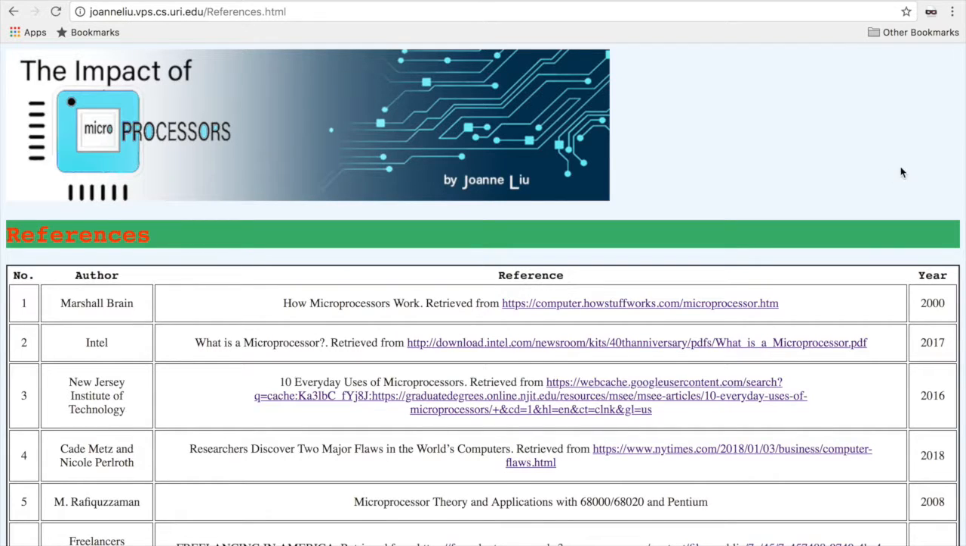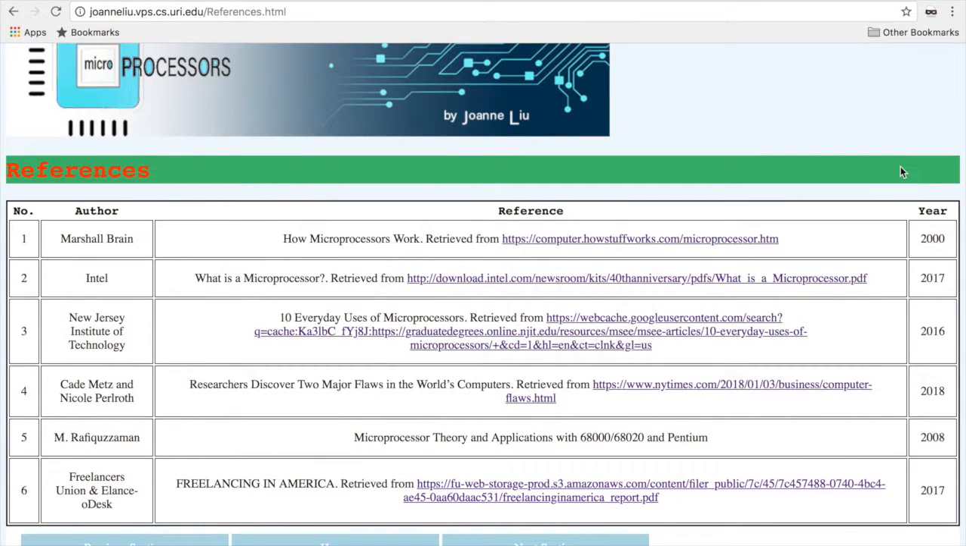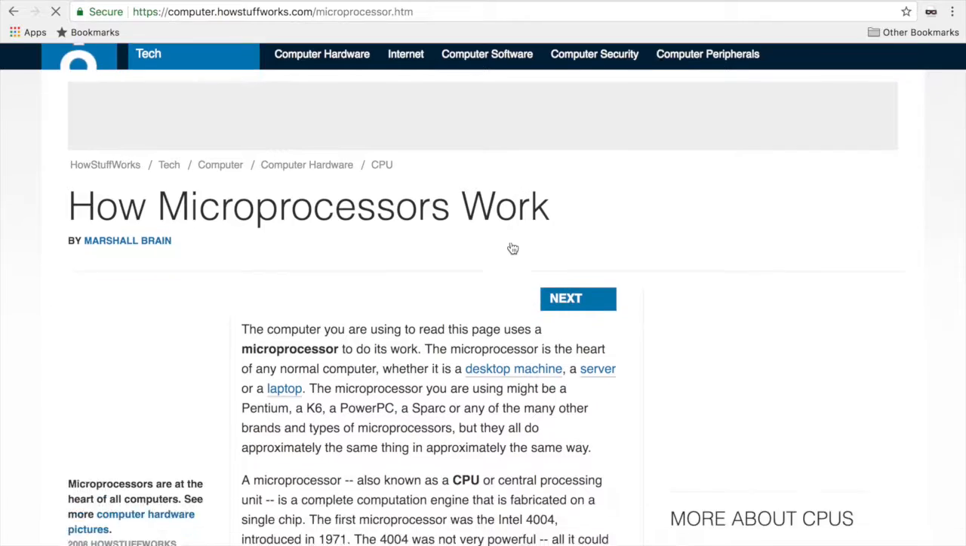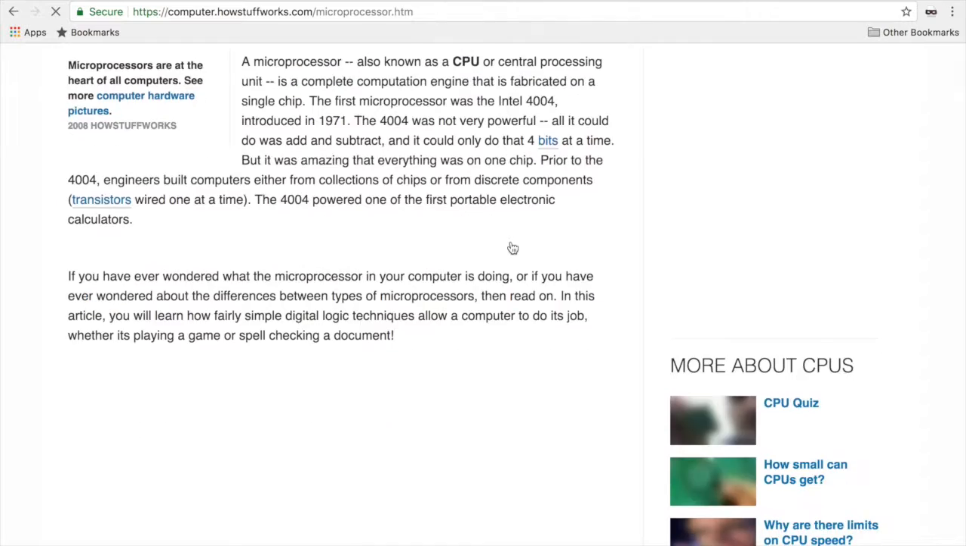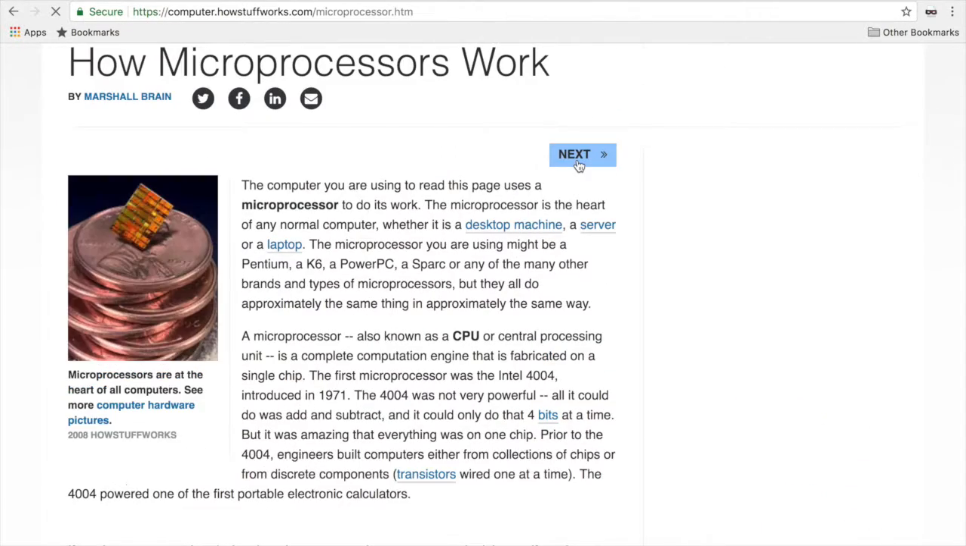This is the last page of my website. It's the reference page, and the source that I used the most is, I'd say, the first one. It's a 9-page article on howstuffworks.com.